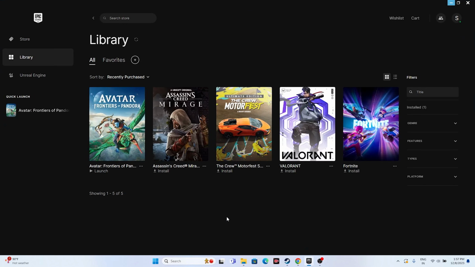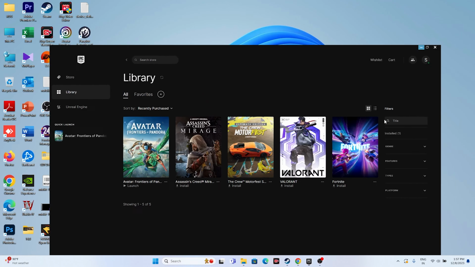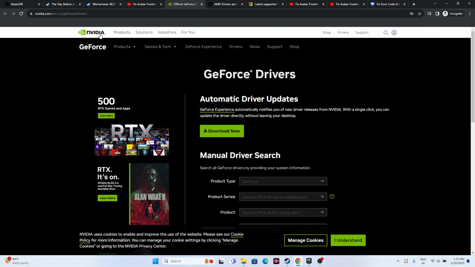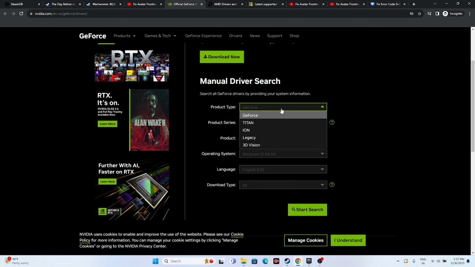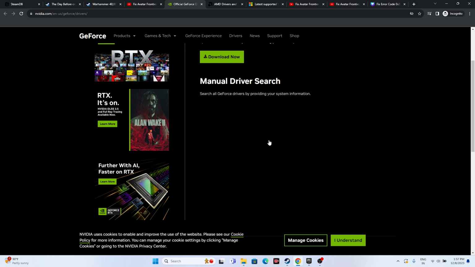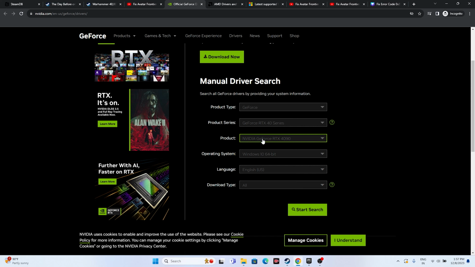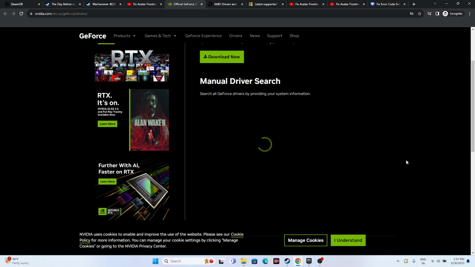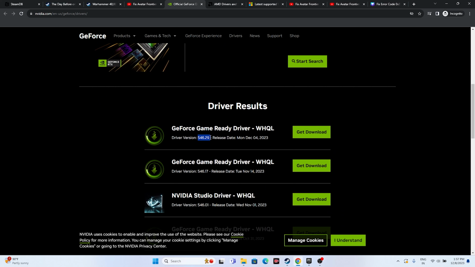And the next one is all about updating the graphics card. I'll be providing a link in the description that will take you to this. We have two options, one for NVIDIA and one for AMD users. NVIDIA users have to go over here and select everything: your product, the product series, and the Windows version, for example Windows 11, and go for start search. Now we'll be getting these options, and you have to download 546.29, which is the latest driver version. Download this one and install. Restart is mandatory, and try launching the game.